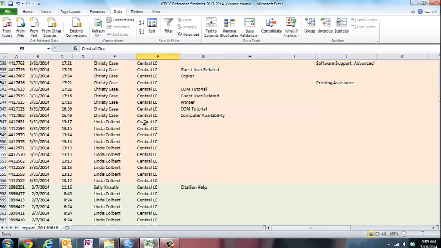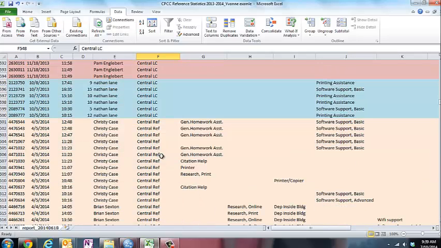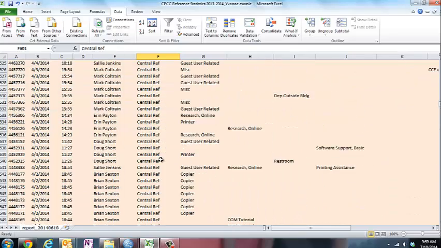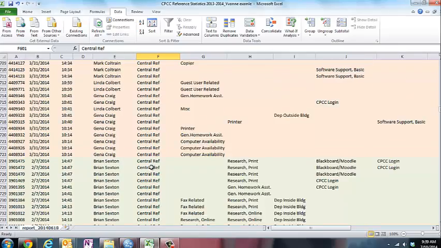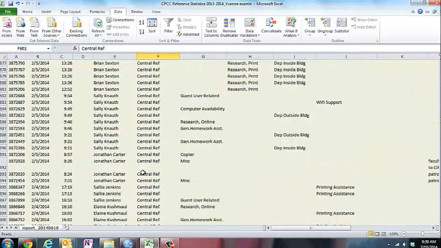That's the Learning Commons. That's an area on the second floor of the Central Campus Library. It's a little more open, conversation open, there's work tables, etc., and there's usually a staff member up there working. And then the third area is central reference, and that is the traditional reference desk. So we're going to keep all of those data for those three desks.